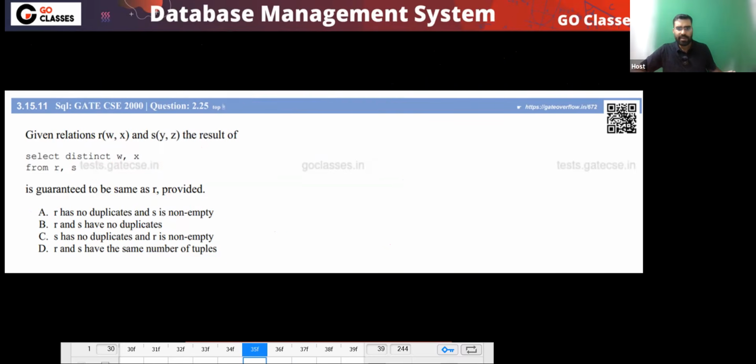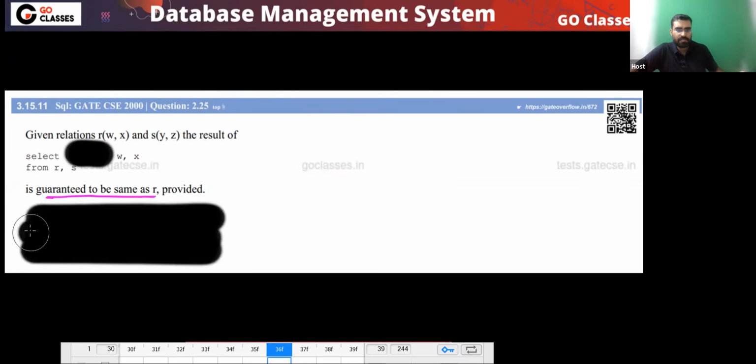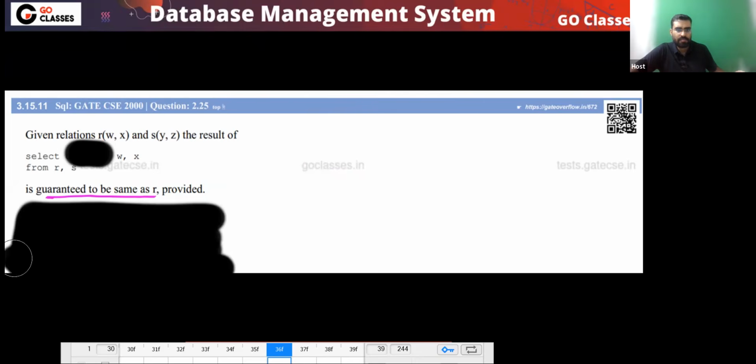And if I remove this DISTINCT word, now which option should I make? Now when can I guarantee that they will be same? If I don't use the DISTINCT word, in which situation can I guarantee they will be same?